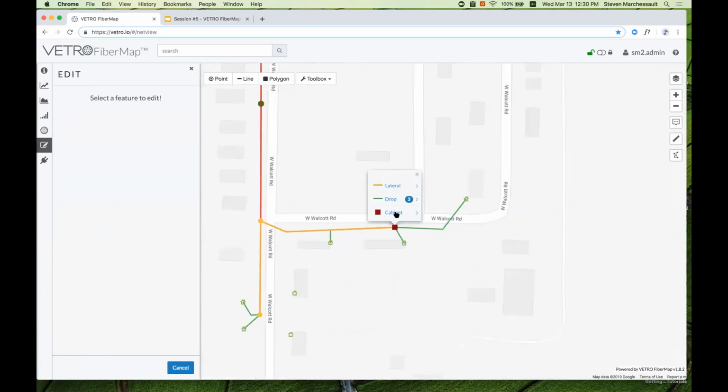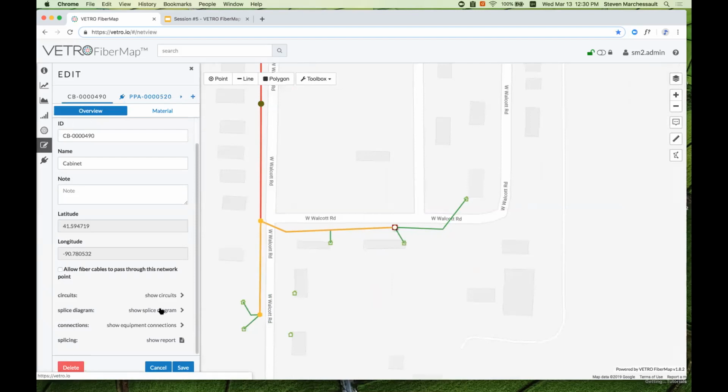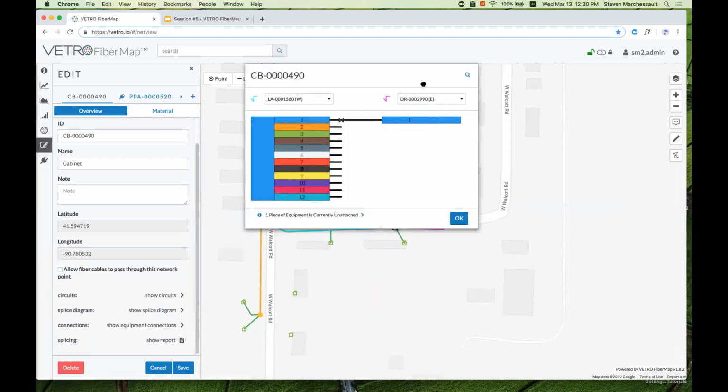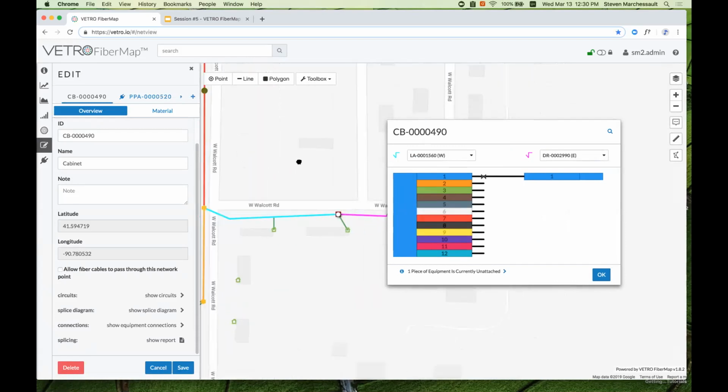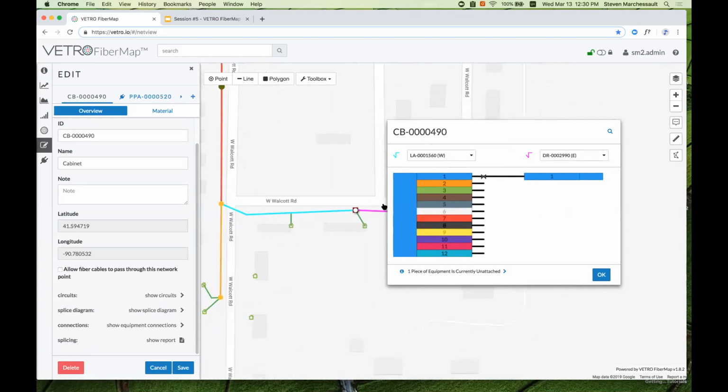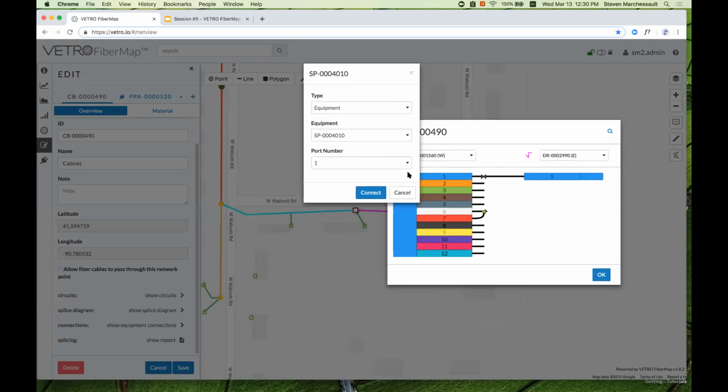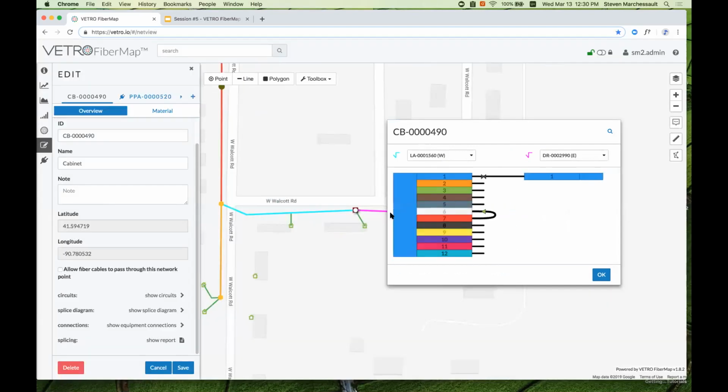And so now if I jump into this cabinet, into the splice diagram, the first thing that we want to think about for this lateral that's running west is what will be our input strand for that. So let's say our input strand will be fiber 6. This is the upstream side. And then the downstream feed will be fiber 7. And so I'm connecting to port 1 of that splitter. So here we have this loopback that will occur at that cabinet.